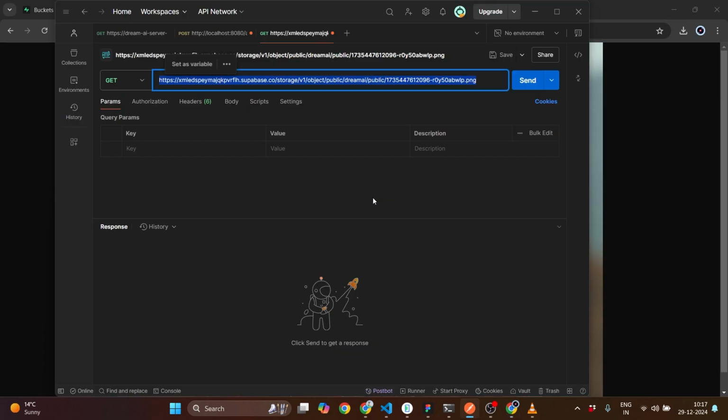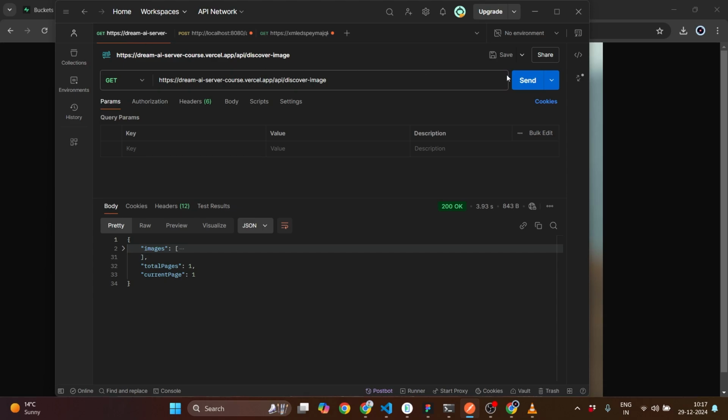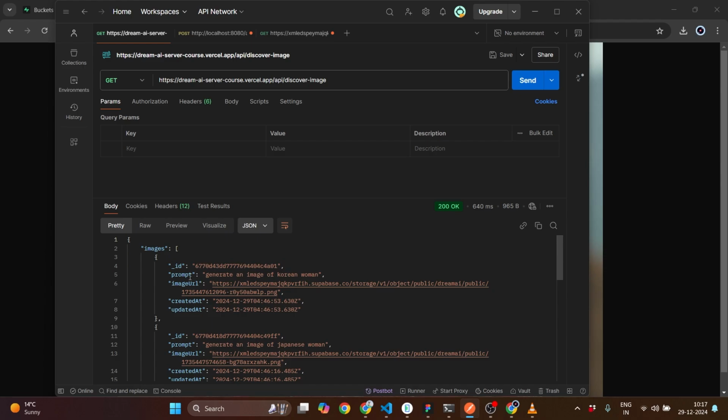Now we can see that whenever we generate an image, it goes to this discover image API. If I hit send again, we get all the images, like generate image of Korean woman. So our API has been working perfectly.